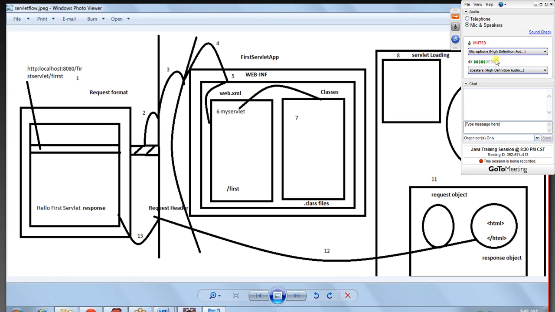And when it is done, in the 11th step, it is done by creating a request object. This one is a request object, and the next one is a response object. So these two things are created at the time of instantiation and they will be sent to the service method. From the request object we'll have the parameters given in the URL, and to the response object we'll set the HTML page.